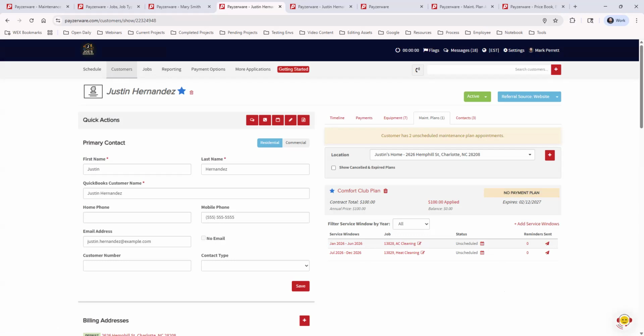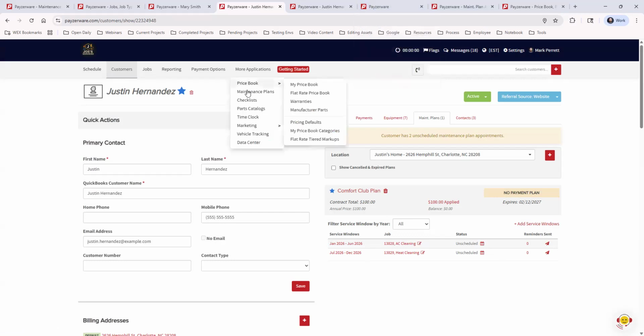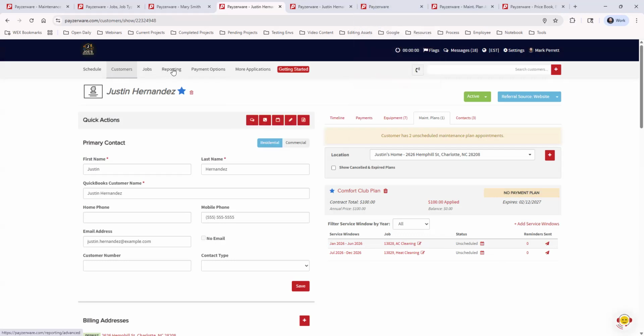Another option is we have a maintenance plan appointment scheduling report, and that allows you to schedule in bulk and send out reminders for visits. To do this, you will go to reporting. So right here in this main navigation in the top here, top left, click reporting.